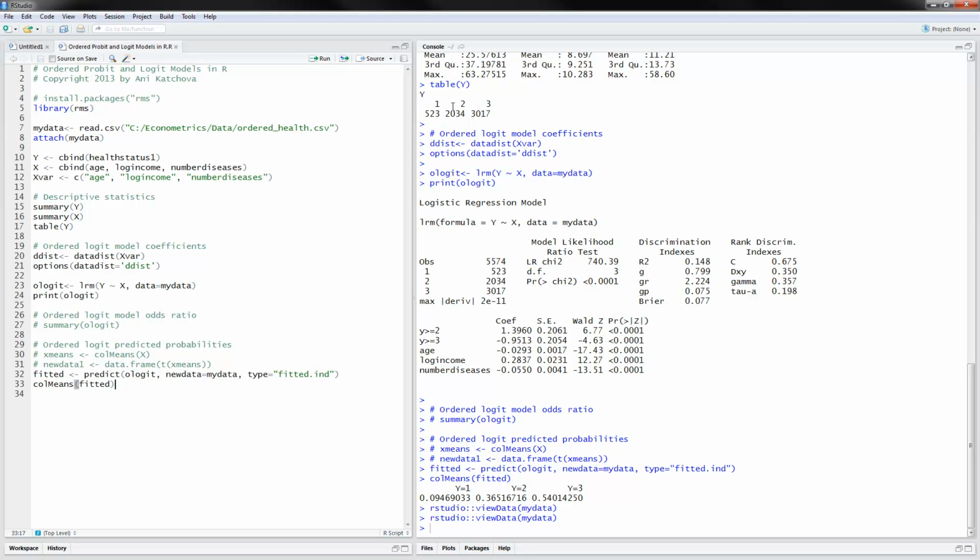So this is all I had for the ordered Probit and Logit models in R. If you have more ideas about things that we can do, please let me know. I'd like to improve on this program because it has very few things in it as of now.